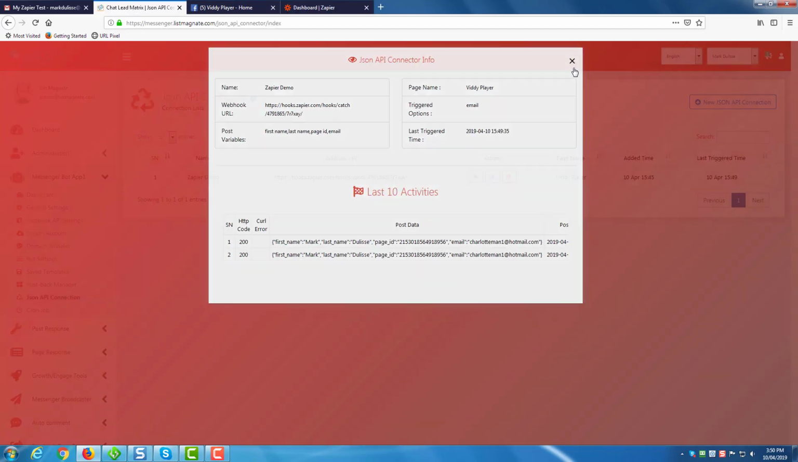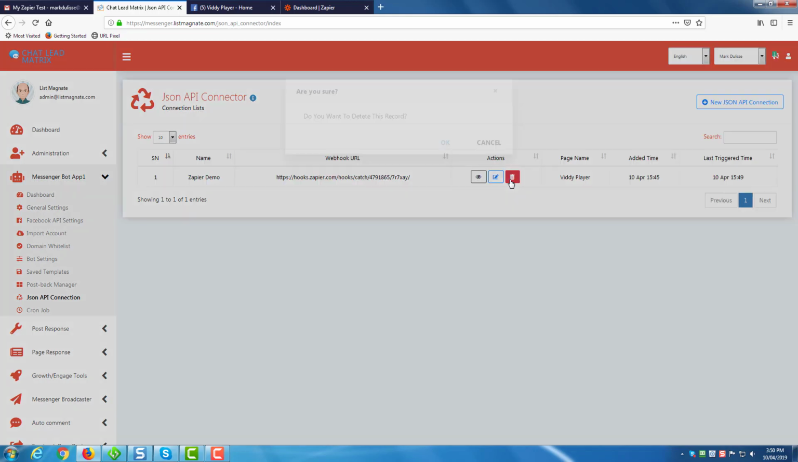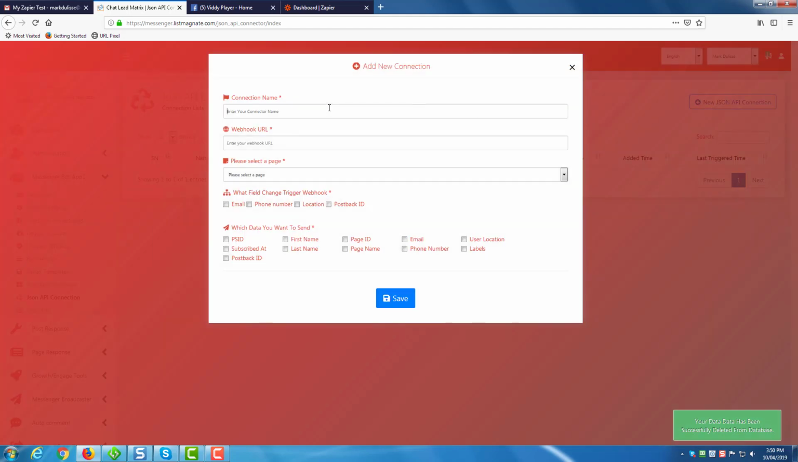The next one we're going to do is a custom webhook. So I'm just going to delete that because I'm not going to use that. And here you can grab a new one, and I'm going to call it custom. Now, once again, you can add it. You can push data to any script or software, to any autoresponder that you want.